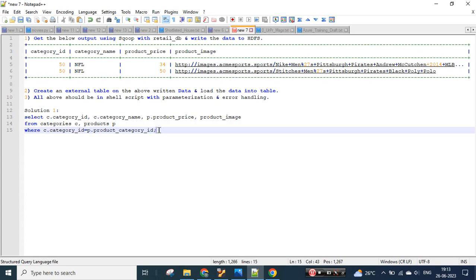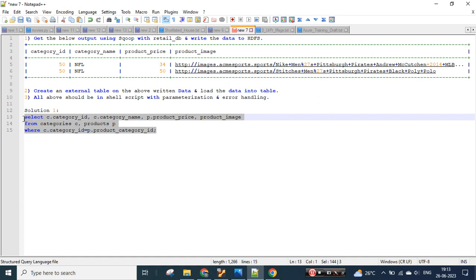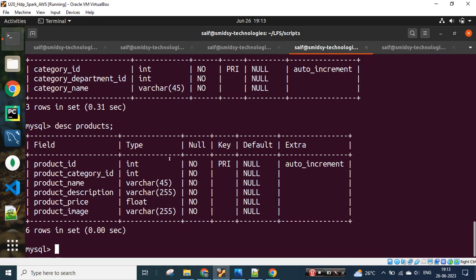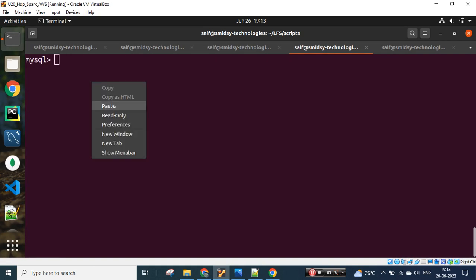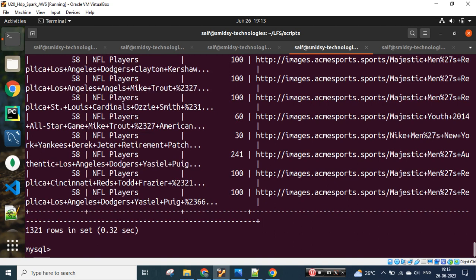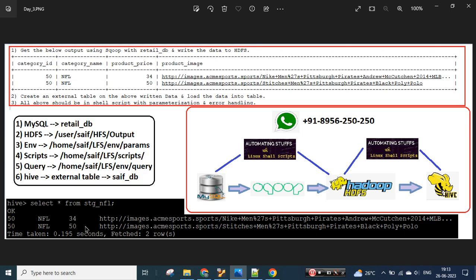I'm just trying to take this pseudo query, which is a simple draft query, and I'll try to execute it to see whether I'm getting the result or not. I'm just trying to evaluate. So if you see, after joining these two tables, I'm getting 1300 rows. But in the output, what they are expecting is only 2 rows. So again, now I need to do analysis. What are they looking for?